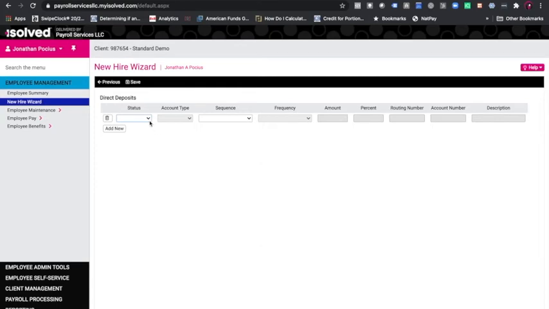From here, you can go ahead and put in the direct deposit information for that employee. So we're going to go ahead and set one to active. Inside the account type, I'm going to do checking. If they only have a single direct deposit, you're going to simply choose remaining net. That way, this system will apply all of the payroll to that direct deposit. If they have multiple direct deposits, you will simply select the number 1, and then you will go ahead and put in the amount or the percent.